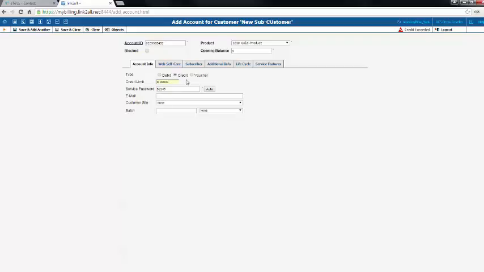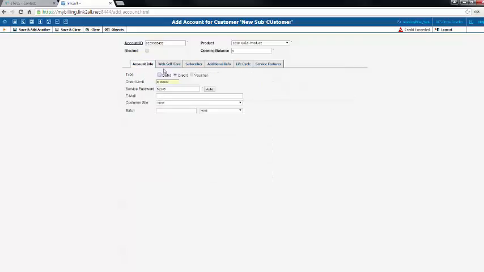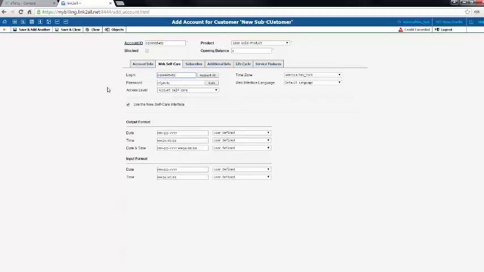Once you're done with your account creation, you can use a web self-care. This is where the account holder can log in and see his calls and his charges and everything. A lot of people don't use that, but if you want to use it, feel free to add a username and password for the account. A lot of people use the same credentials here, the same username and password, so the customer doesn't get confused. Some people say no, we want to use different ones, so it's up to you.